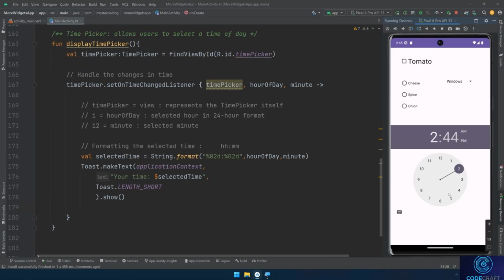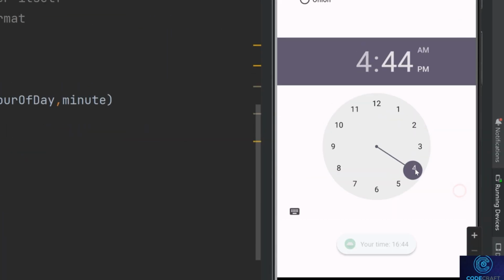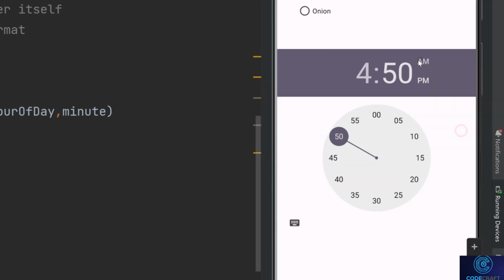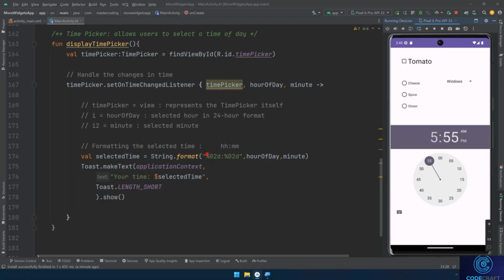And here we go. This is our time picker. Now let us select 4, and so your time is 16:50. You can choose AM or PM. I select AM. So I'll select 5 and the minutes 55. So your time is 05:55. This is how we format time and how to handle the changes in time picker.